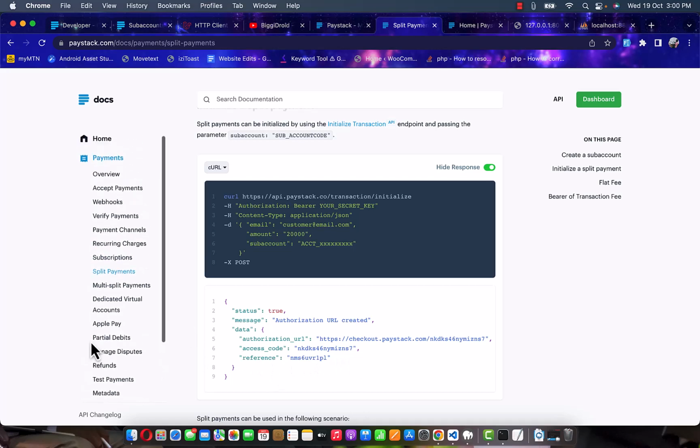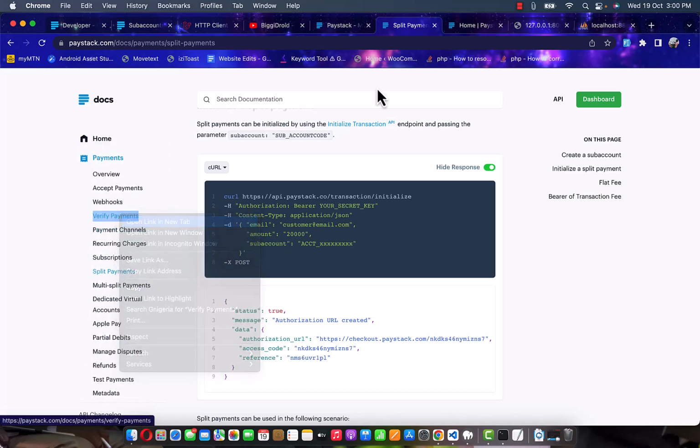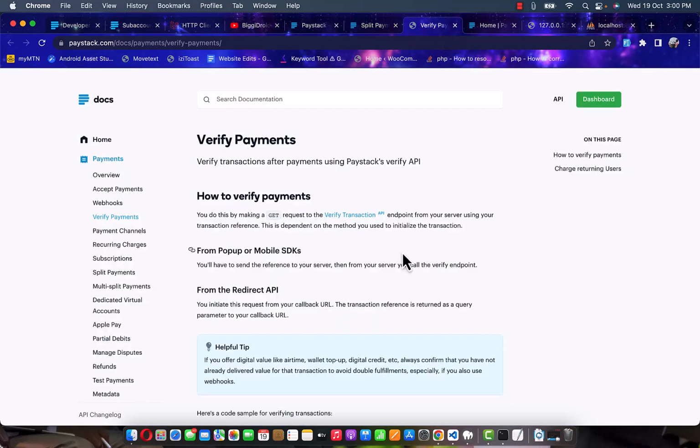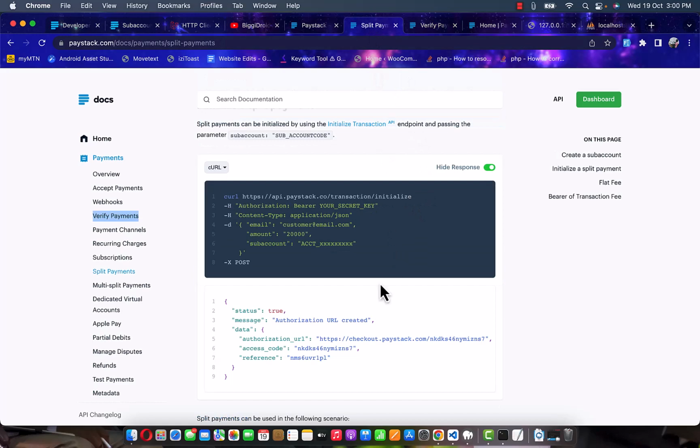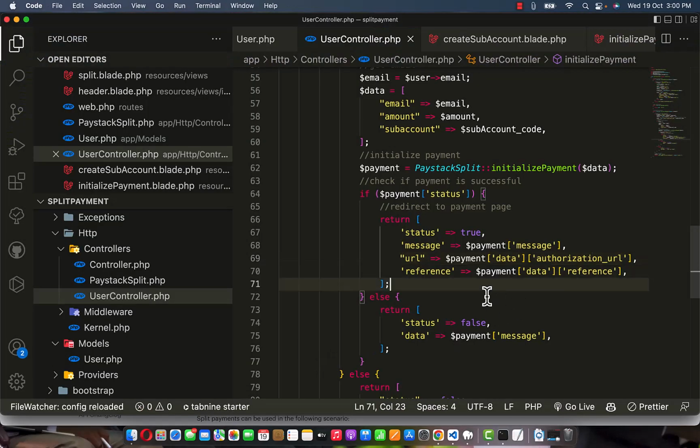I believe you know how to do that. Let's see, verify payment. This is the verify payment section. So as you can see, it is reference, so we have to tap into that reference and save it in JavaScript, so that once the process is loading, we can be checking the reference is active, maybe every 3 seconds, just to make sure the user is doing something. Okay, so click on save, and that's all for now.